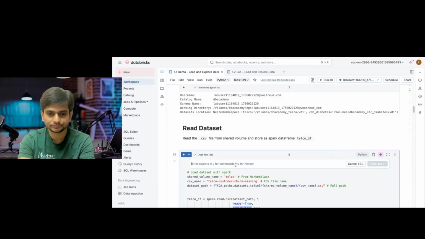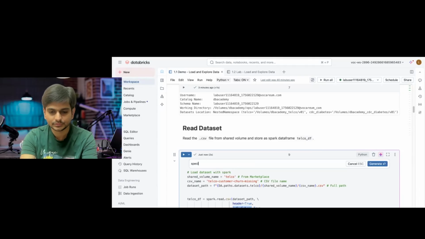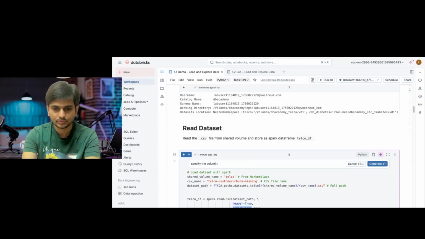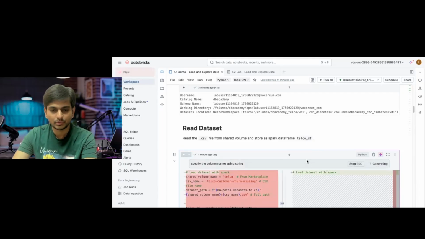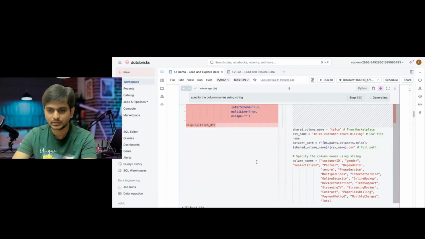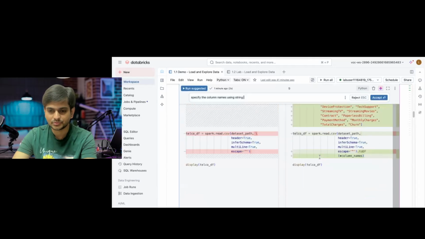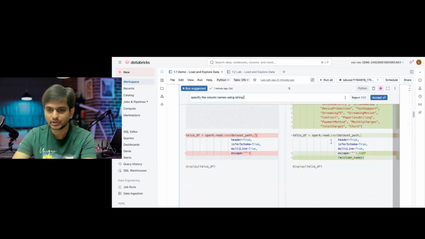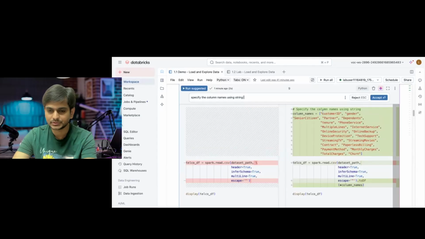Then you can specify the column names using string, right? Then you can ask the Copilot, and Copilot is giving you the suggestion. It is exactly telling you that you can use this option here, right? Basically, what it is doing is putting all these column names into an array of strings. And here, if you see, it is actually giving toDF with column names, right?